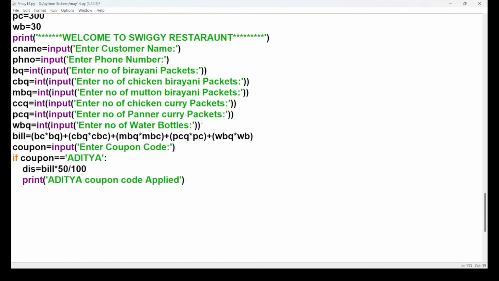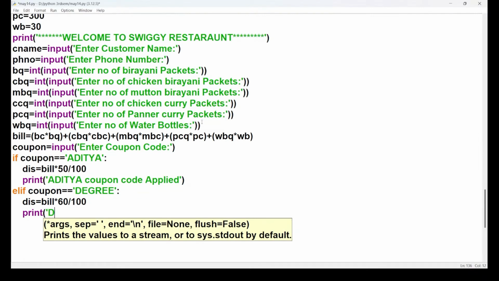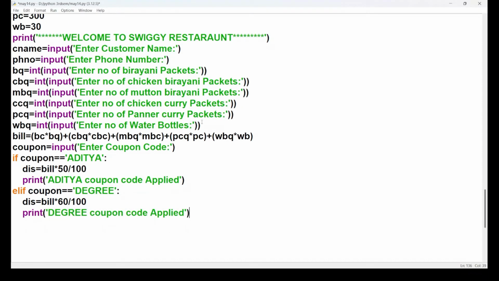In case it is false, ELIF coupon equal to degree, then what will happen? Discount equal to bill into 60 by 100. Print degree coupon code applied.